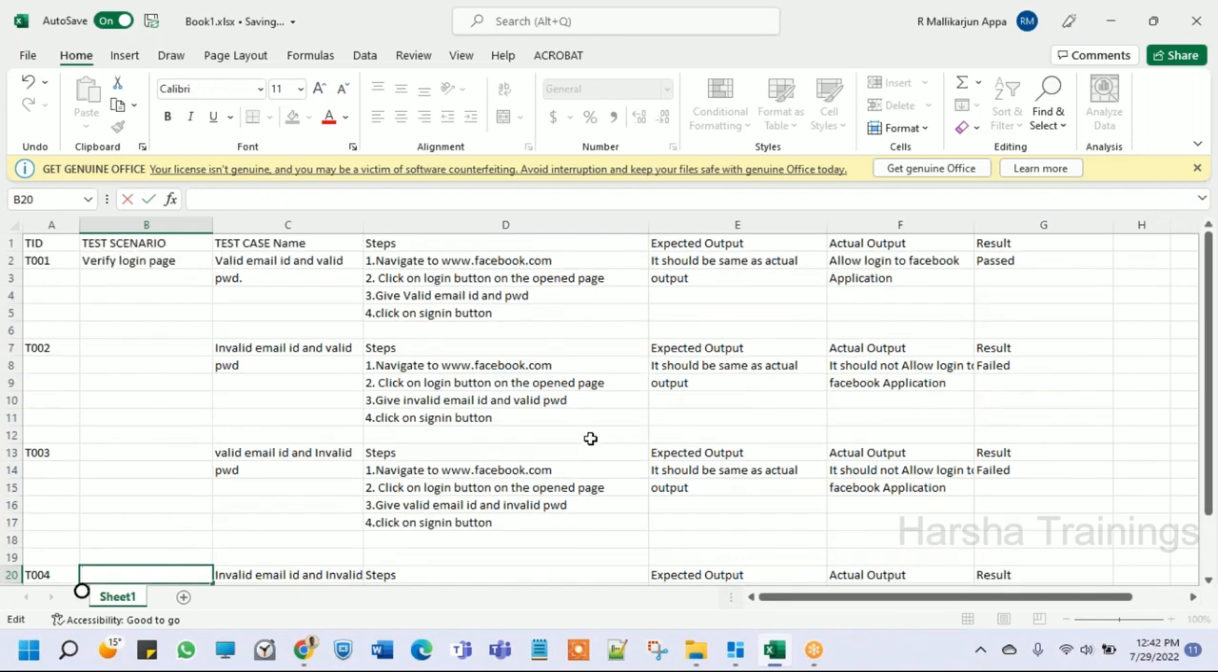That's it, right? The result is, when we log in with an invalid email ID and invalid password, the result is fail. Result fail means it is not allowing us to log into that particular application, right? Yes. Okay, I'm thinking result fail means the application is working fine or the scenario is not working fine.